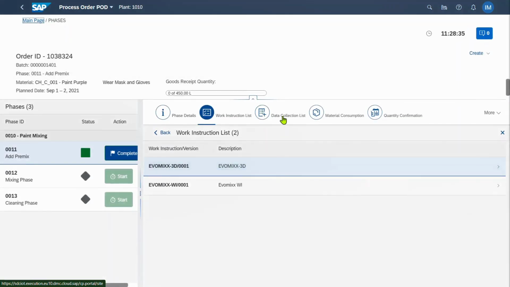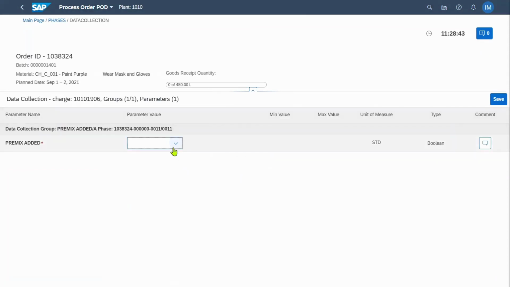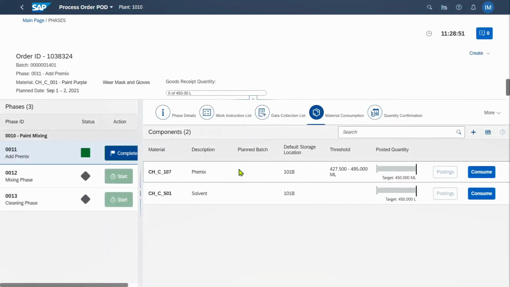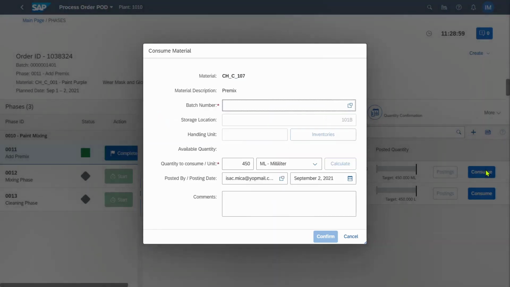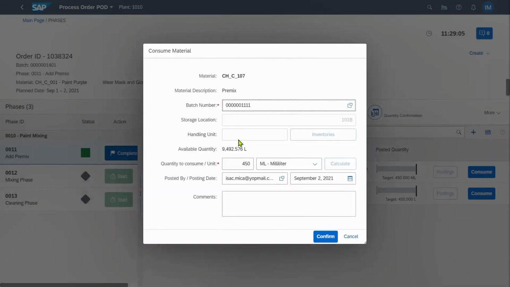and as we've started the work, let's say we've done it. Let's go to the data collection and say that we've done the premix stage, and just click on yes. Now say what materials we consumed, which was the premix and the solvent. We've got some target quantities here, and I'll just assume the total quantities. Click on consume, and as they're batch controlled, select the batch number that they came from. You can change storage locations and handling units if you've got any sort of pallet type information. And there's the user that's doing the recording.